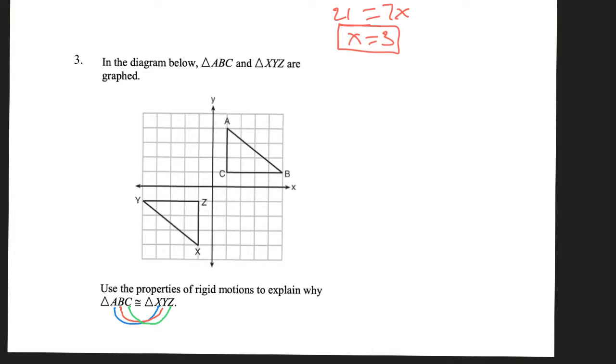So let's just do that on our diagram. We got A goes to X. We got B going with Y, so B and Y are in red. And then in green, we have Z going to C. All right, so I'm going to choose to do XYZ. I'm going to map that onto ABC.